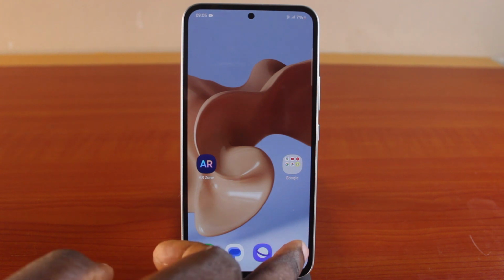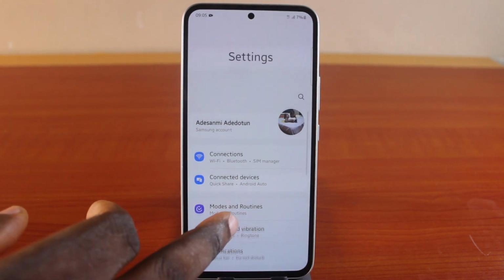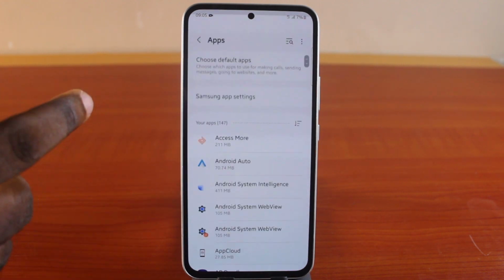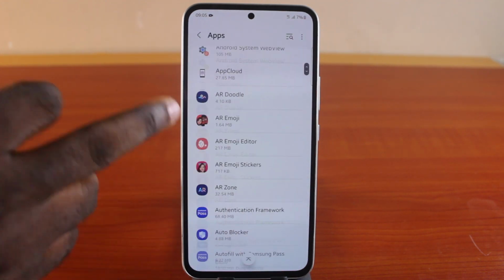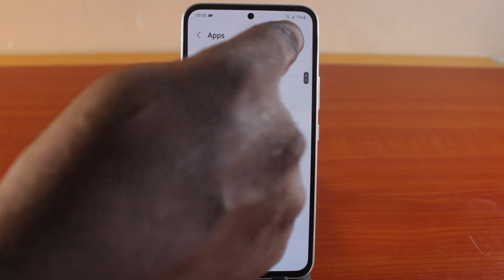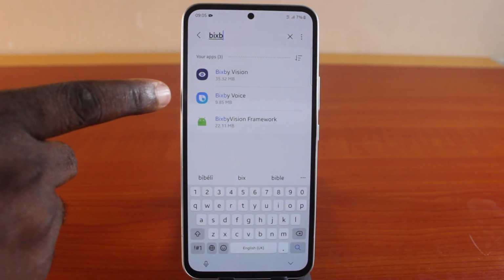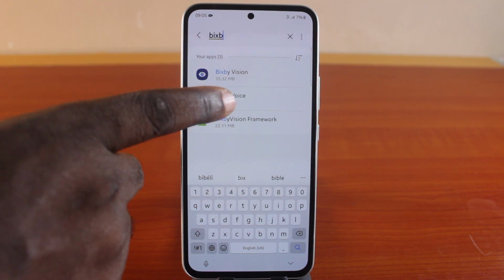So the first thing to do is go to your Samsung phone settings. On the settings page, you want to scroll down and click on Apps. Under Apps, scroll down and click on Bixby. You can also just use the search button to search for Bixby like this. Then you should see Bixby Voice and Bixby Fashion. Then click on Bixby Voice.